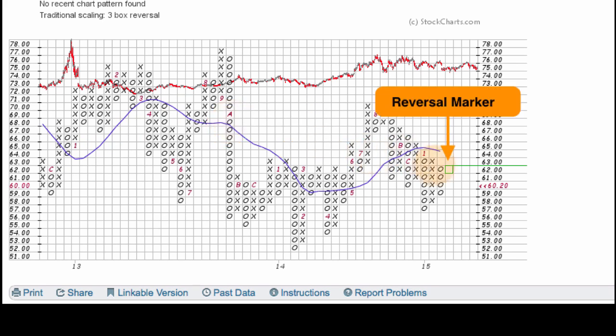And then we can see the reversal marker. And that is green because it will require an upside reversal. So we've come down with the 3 O's in the O column and would take 3 X's up to 62 to reverse that column that's moving down right now.